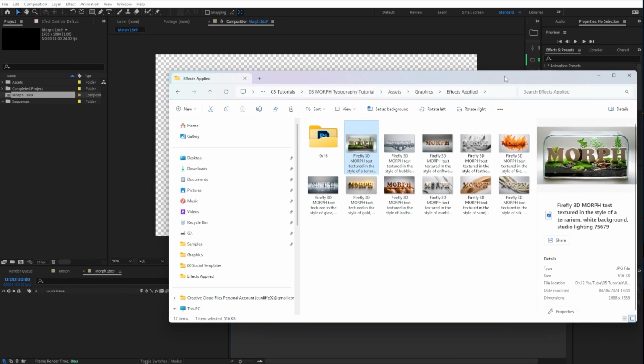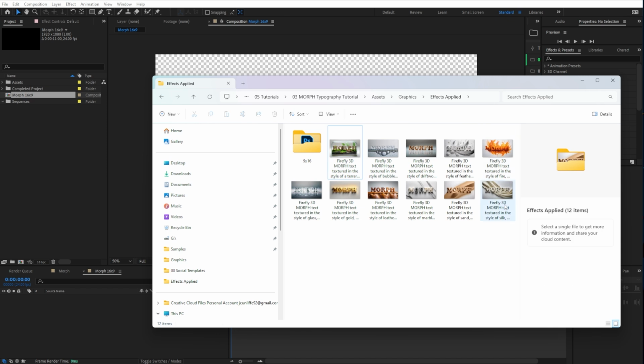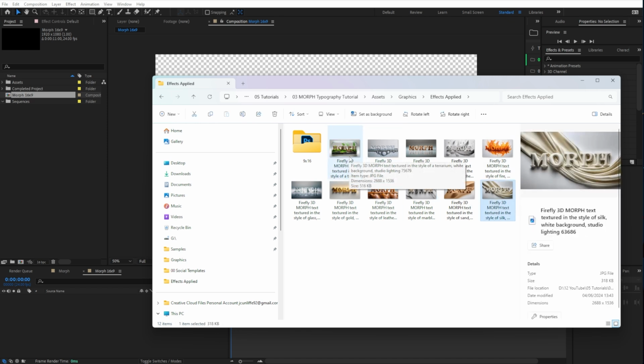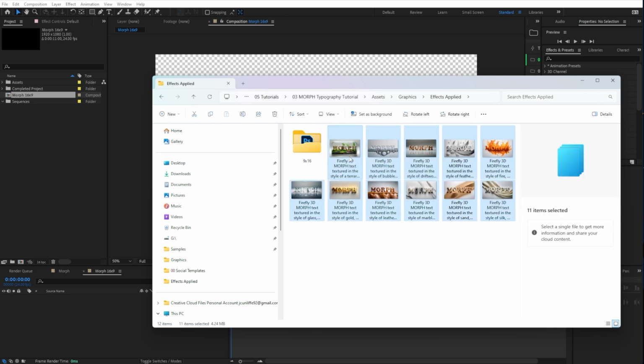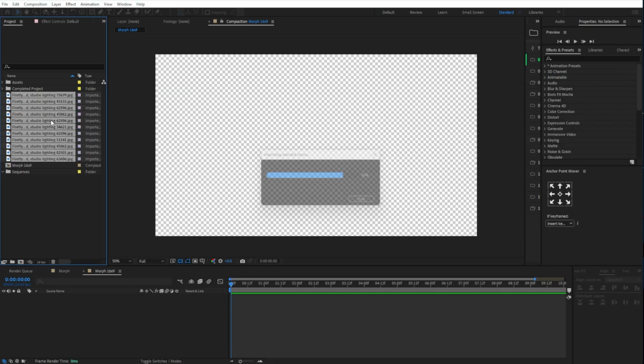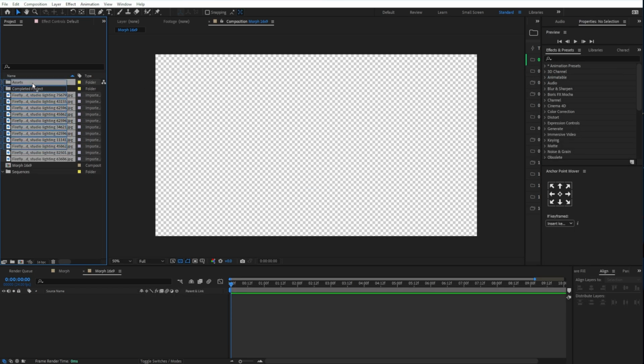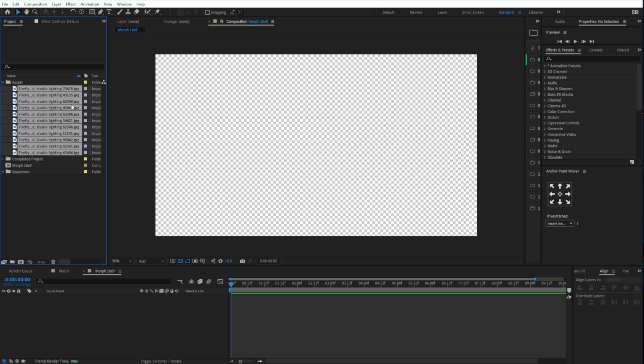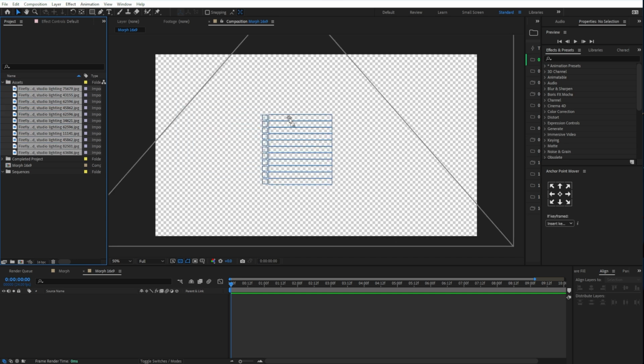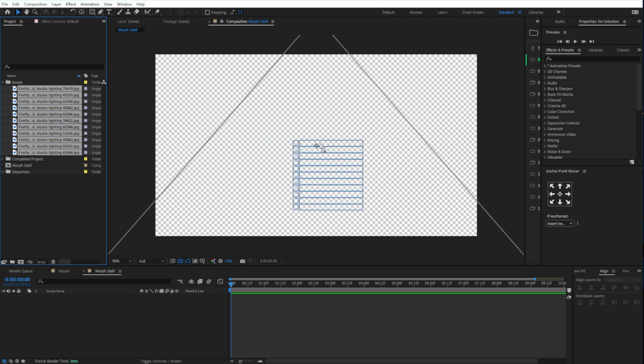Then we want to import our images. I'm just going to grab them and select them with Shift and click, and then drag them all into After Effects. I'm going to push those up into Assets, and then I'm going to drag them all onto my canvas. And I'm going to wait until this little crosshair gets stuck in the middle. And that's when I'm going to let go.